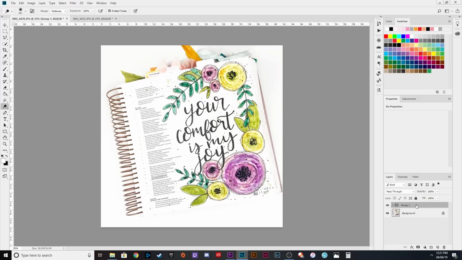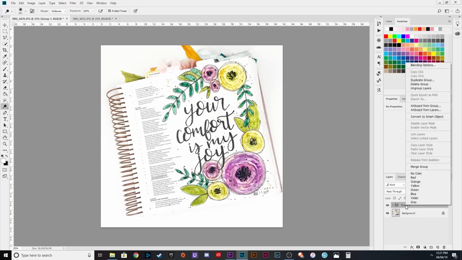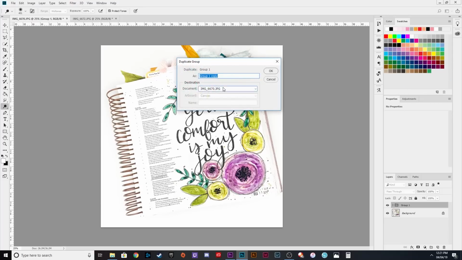Now, one thing that I really like about this is now we can take all these steps that we just did and apply them to any photos that we have open. So let's say that I am doing a blog post and I've got 10 photos that I took all at the same time. So my lighting's the same, my setup's pretty much the same. I'm just taking pictures of maybe different pages or different areas of my page. I can go ahead and right click on this group, duplicate the group, and then apply it to any of the photos that I have open.